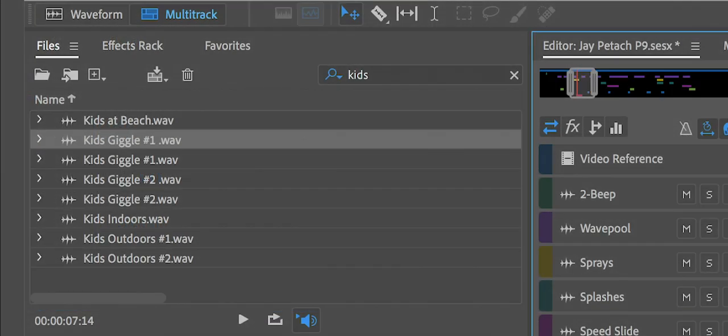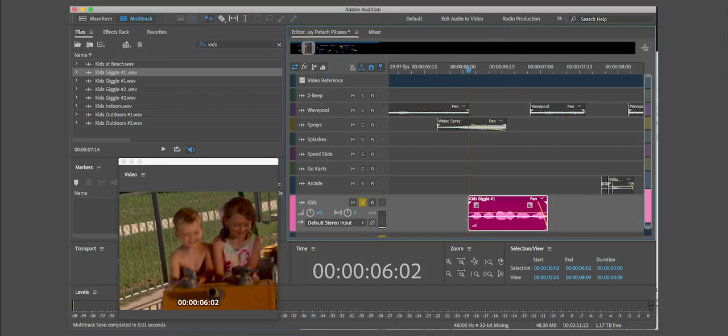Then I'll go to the browser in the Files panel, type in Kids. I have a bunch of choices. I can use the speaker icon there. When it's blue, I can actually audition the sound files by clicking on each file and hearing what they sound like. I'll pick one that I like, and I'll drag it onto the timeline.